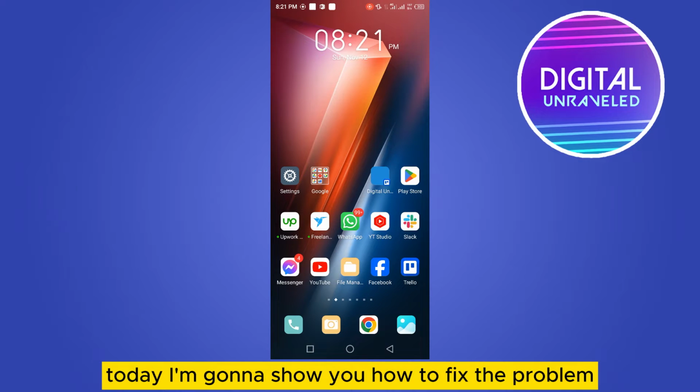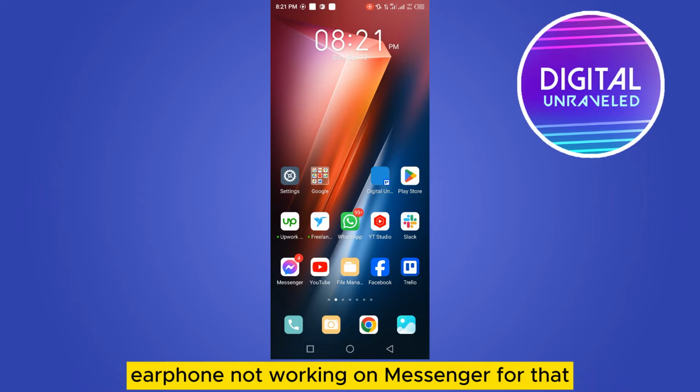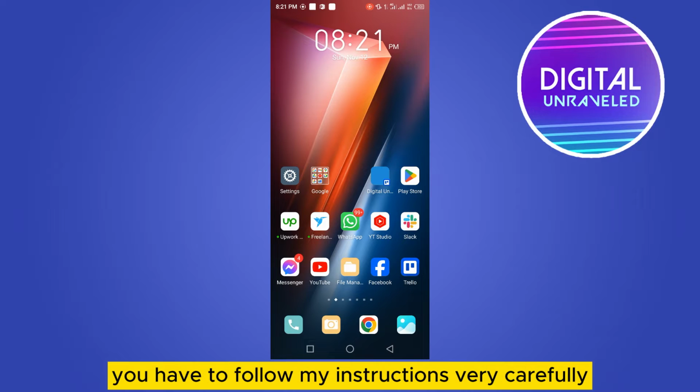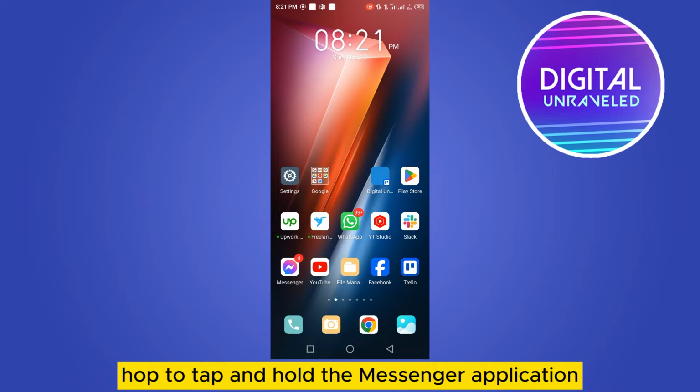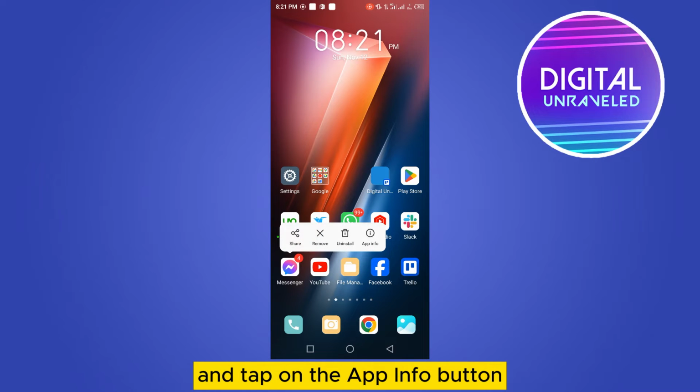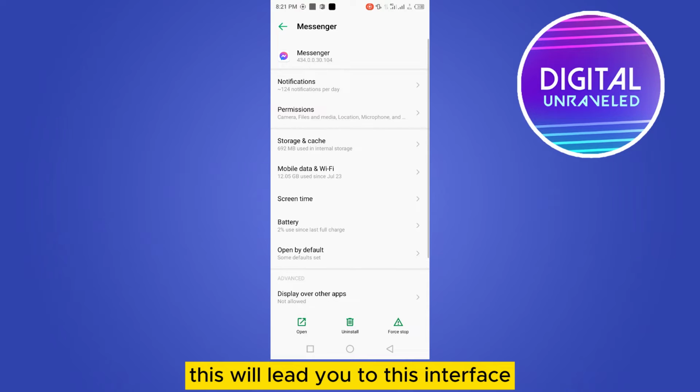Today I'm gonna show you how to fix the problem of earphone not working on Messenger. For that you have to follow my instructions very carefully. The first thing you need to do is tap and hold the Messenger application. Then tap on the app info button. This will lead you to this interface.